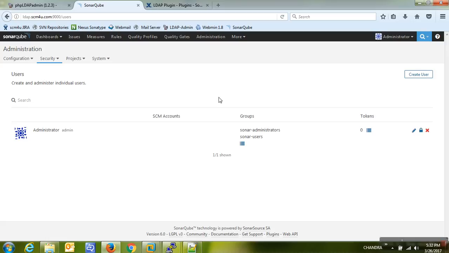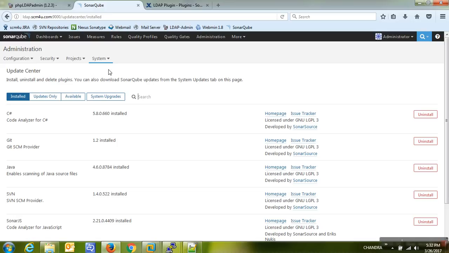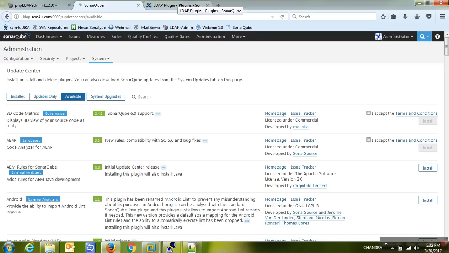In this section, we are going to discuss the LDAP integration. If you want to integrate LDAP, first of all we need to have the LDAP plugin inside SonarQube. You just click on the system drop down and then select the update center. As we discussed in earlier sessions, we can install plugins in two ways: one is from the update center and another one is manual installation.